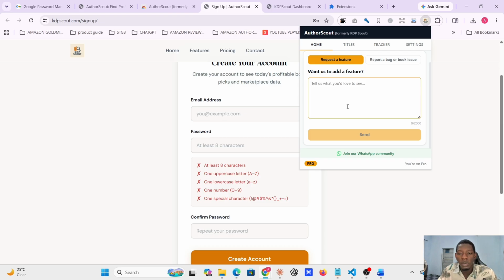You can just type your email here and click on send. Once you click on send, we are going to receive the email, and we are going to work on the request.